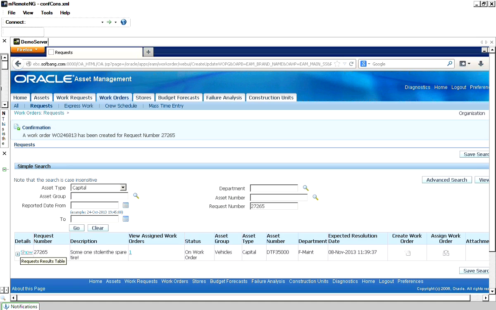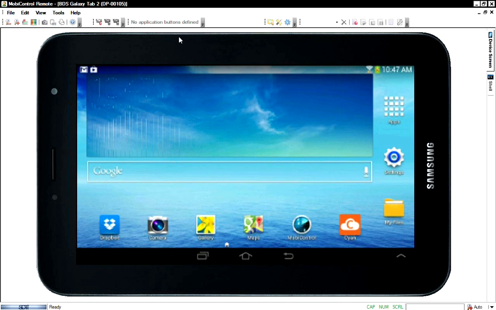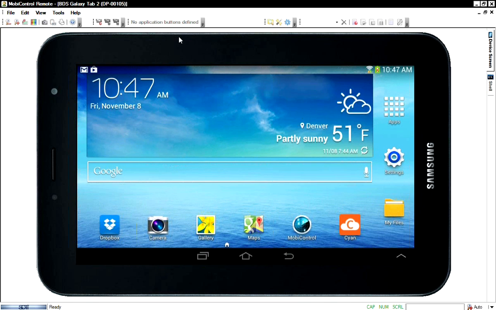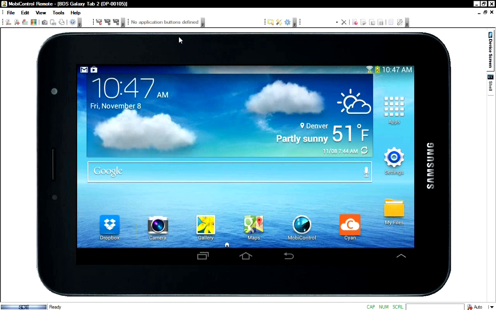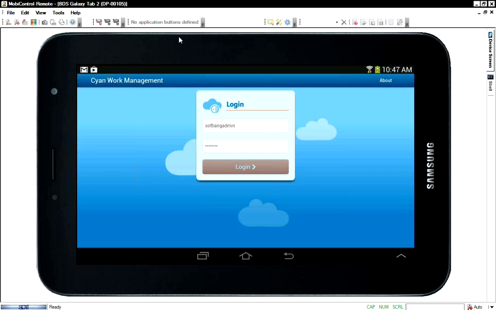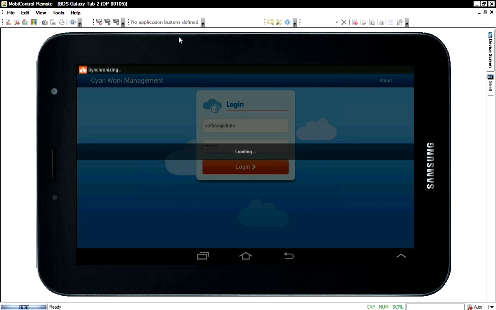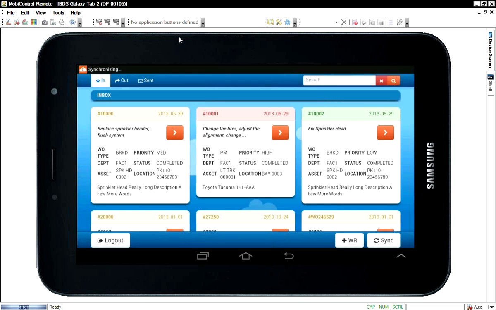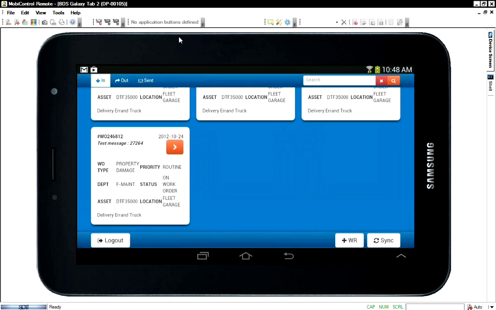Perfect. So, if you want to pull up the other device, Vivek, that's it. Perfect. Okay, so I'm going to use a different device this time so that I can show you that the application actually changes the way it looks based on the device it's running on. So I'm going to open up Cyan here. I'm going to log in as the same user. Again, you're going to see that it starts synchronizing right away. And now I'm going to go down to the bottom of my list here.